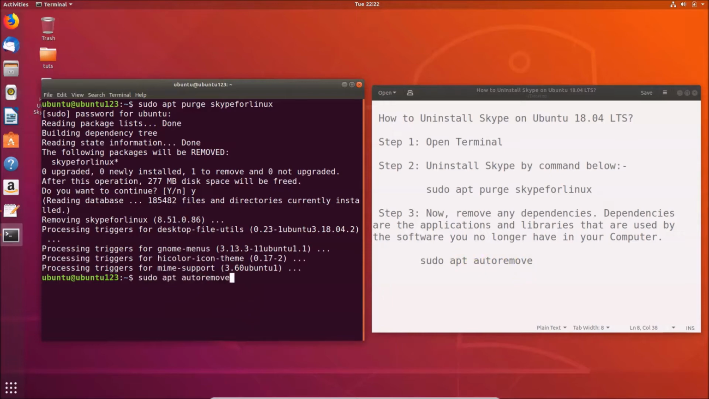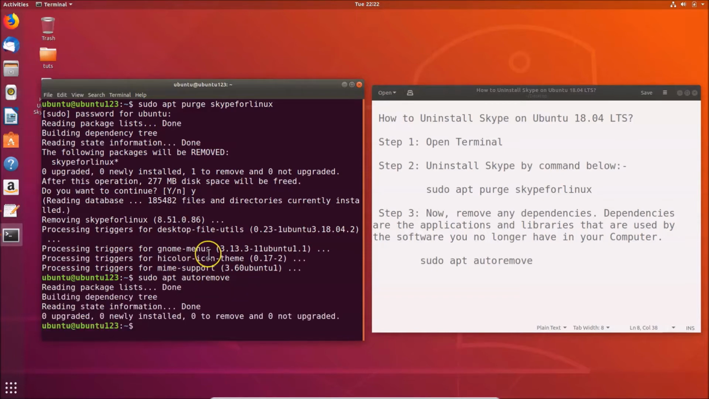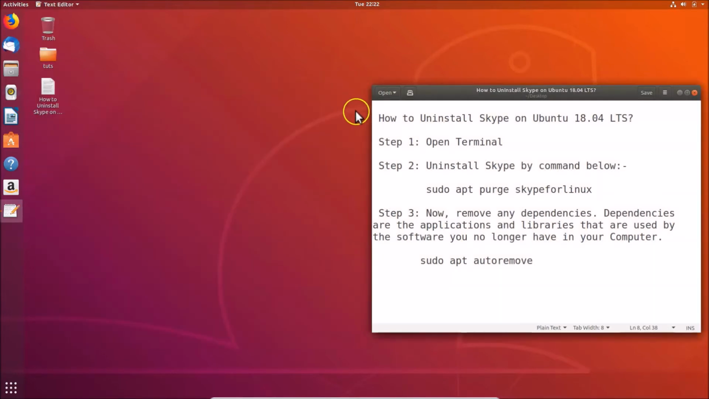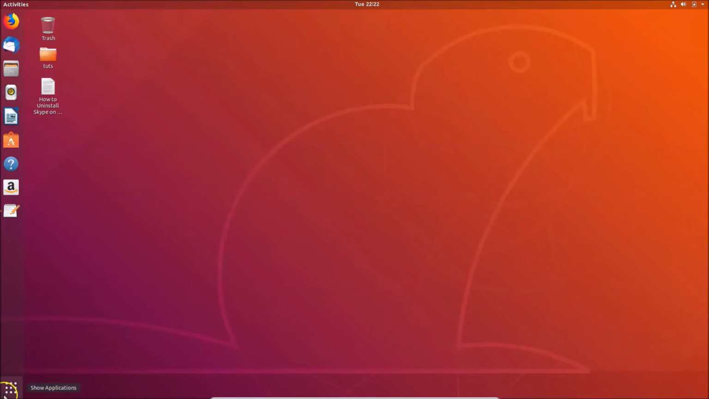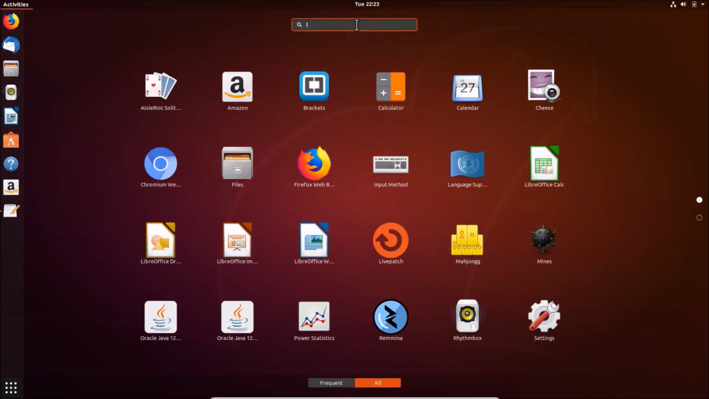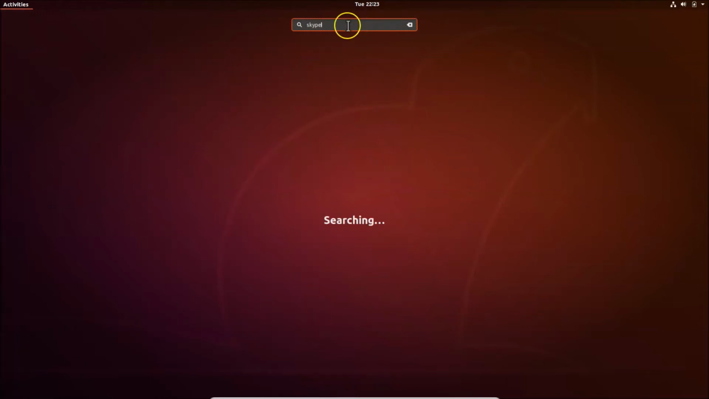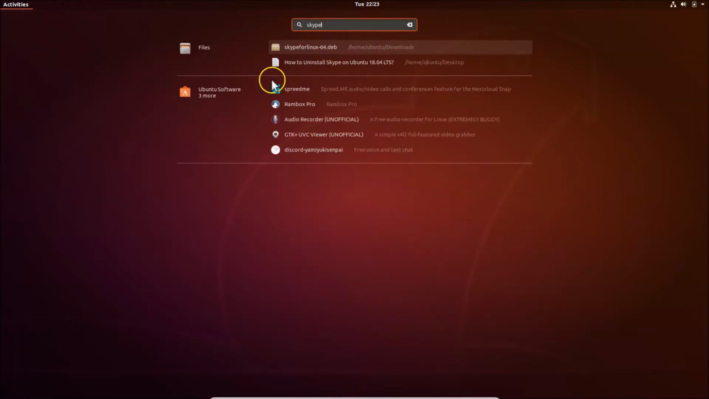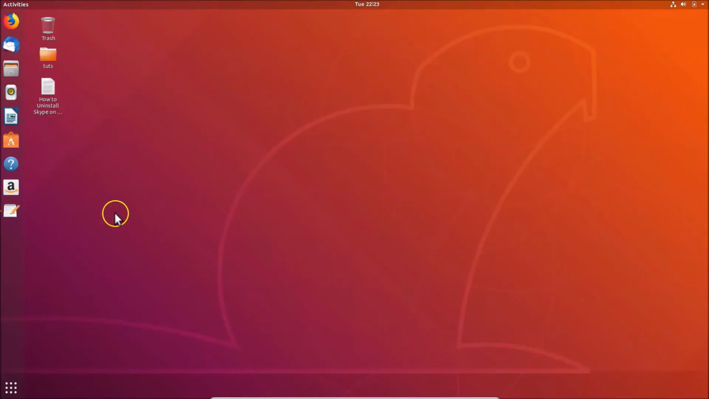Okay, and after that hit enter key on the keyboard. And you can see guys, it's now done. Okay, and after that you can close this terminal. Let me minimize this file. Okay, so let me click on this show applications and let me search for Skype. And you can see guys, we don't have any Skype application. Okay, so it's now uninstalled. So let me go back.